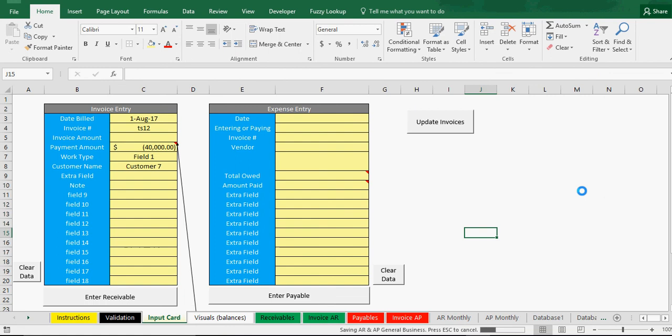I'm going to save this, and now we have moved away from a consulting firm specific model to a business model that can help anybody that has payables and receivables, any business. And it's super general. You're just entering bills and paying bills, and this tracks everything.